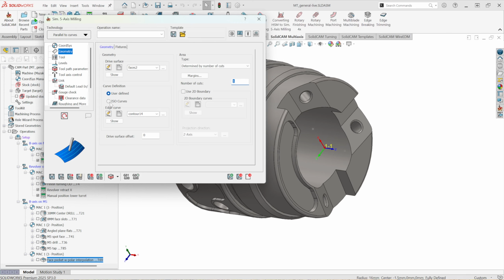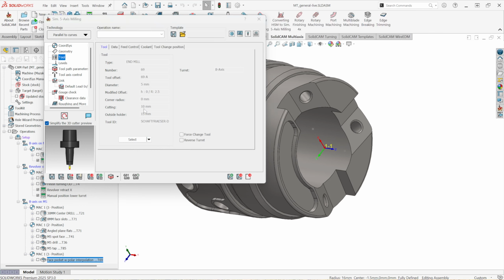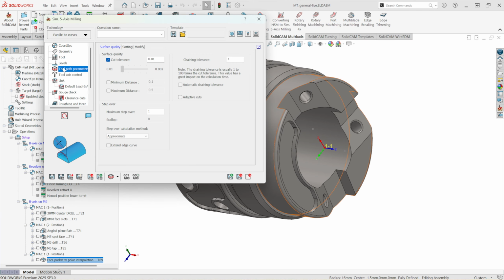So we selected our faces, we selected our curve, and we gave it some instructions on how we want to deal with it. Now we're going to pick the tool. I'm going to use that same 5mm tool that we used to cut the primary pocket to do the swarf cutting on the side. Now, in the tool axis parameters tab, there's really not too much to change.